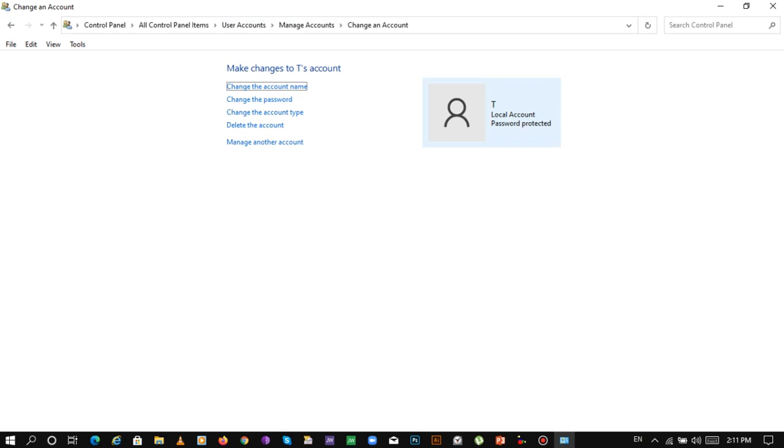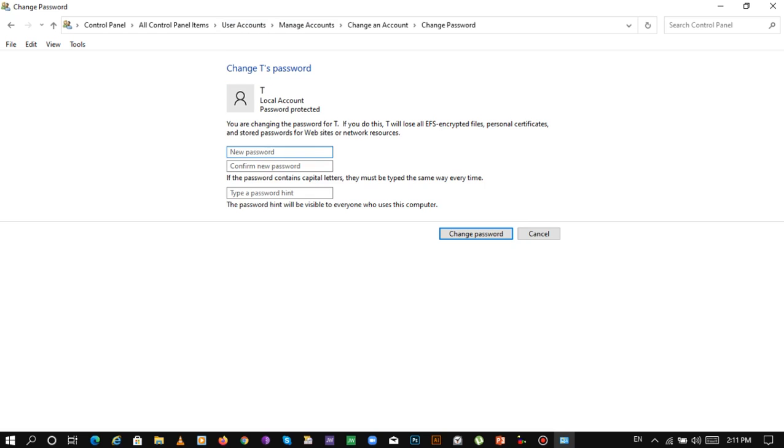Let's say you wanna change your password. Click on this option, Change the Password. And here you can create a new password.